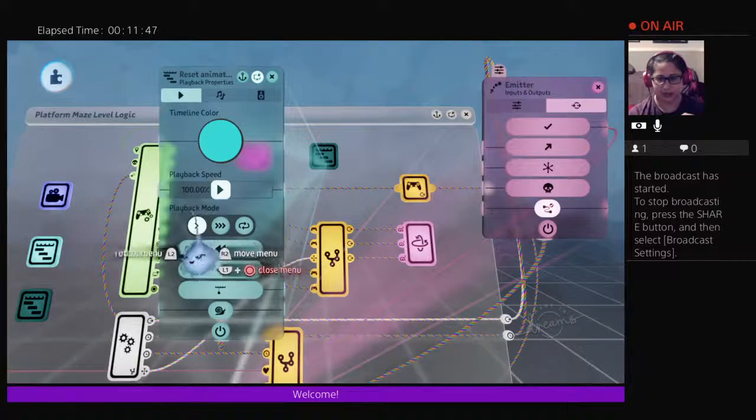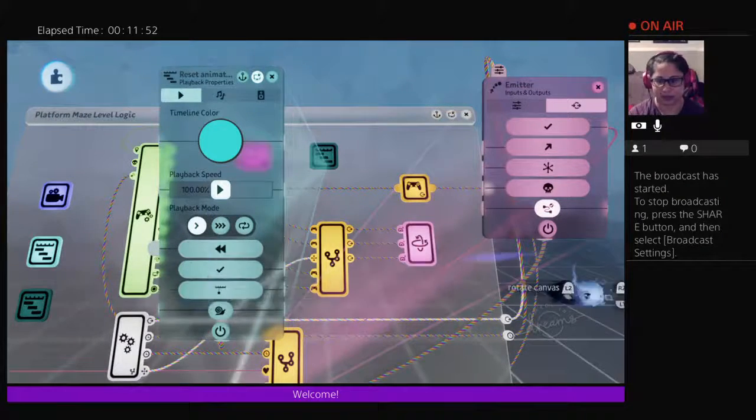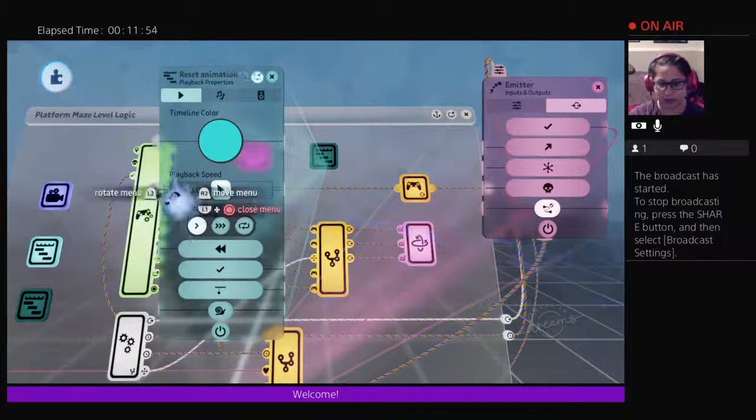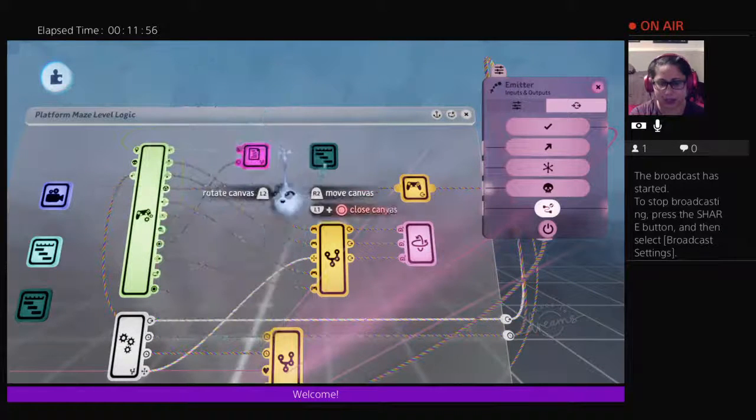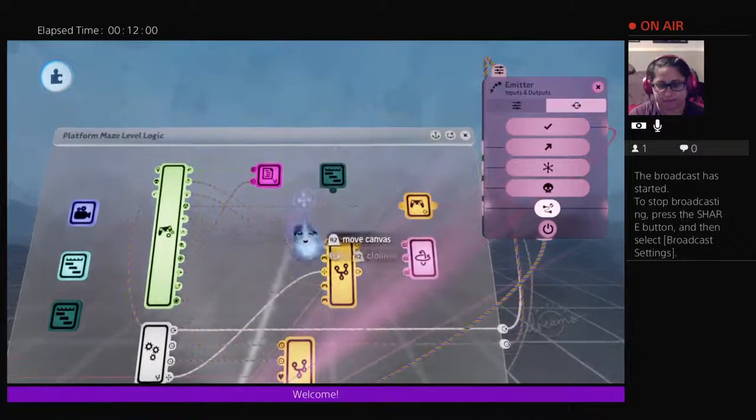Because I don't want the level to reset and the marbles flying all over the place and then all of a sudden the marble disappears. So instead I want the marble to disappear at the same time that the level moves. So what I'll do is I think I'm going to make a microchip here.